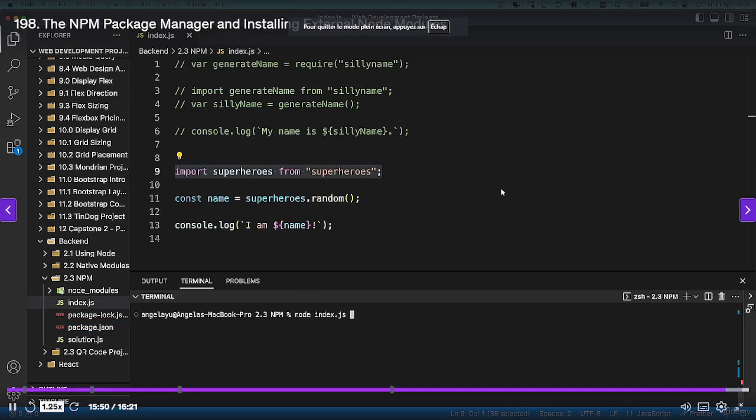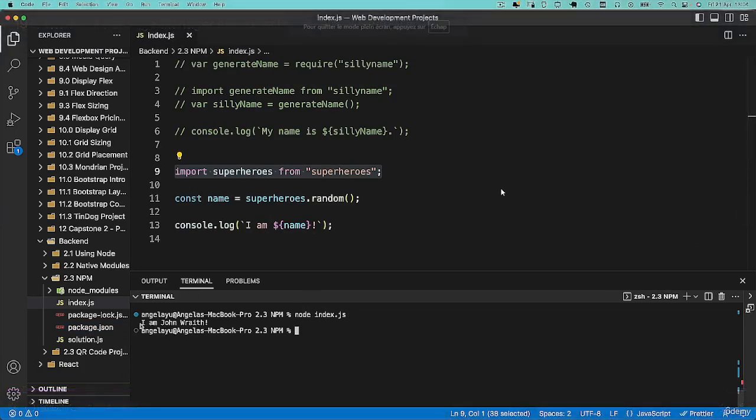And now if I go ahead and do node index.js, you can see it now works. I am John Wraith. I am Gertrude Yorks. I am Piledrive. That's a much better one. All right, so I hope you had fun in this lesson and we learned about npm packages and how to install and use them. In the next lesson, we're going to be building a project that's going to create a QR code from a URL. So for all of that and more, I'll see you there.